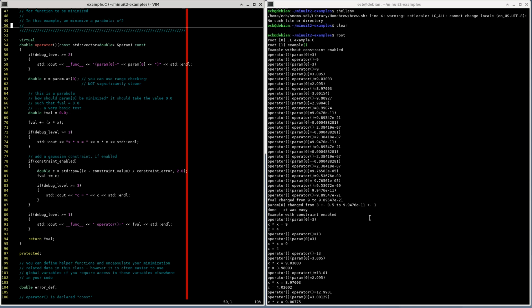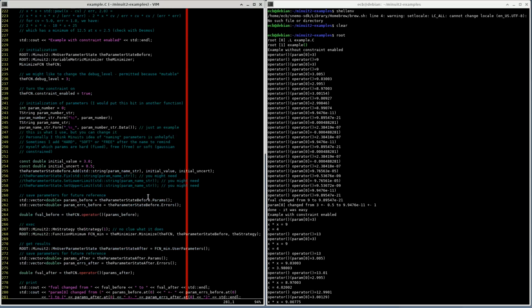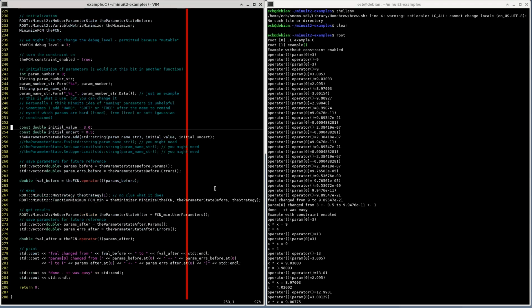Good. Finished. The next example then executes immediately afterwards. In this case, we've enabled a Gaussian constraint. Let me just run you through how that was done. So in this function, where is it? Ah, yes, here we go. That's defining the parameter there. Parameter number 0 starts off at 3 plus or minus 5, and then, yes, here we are.